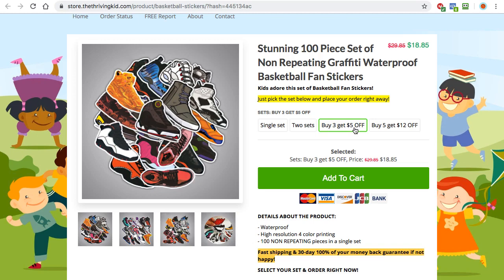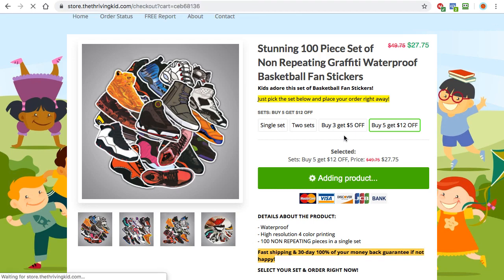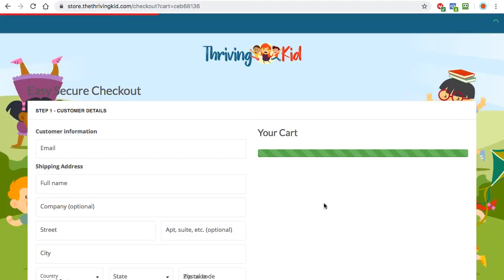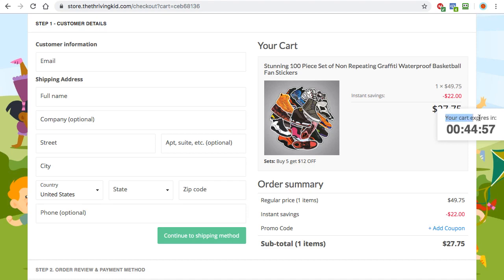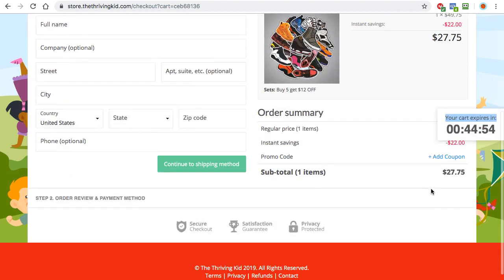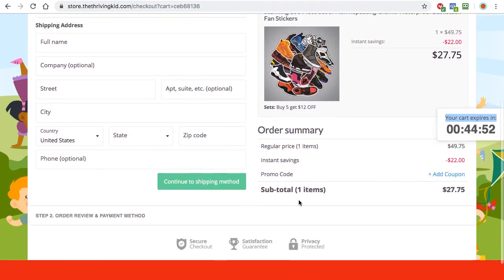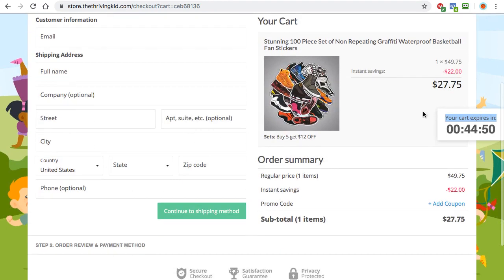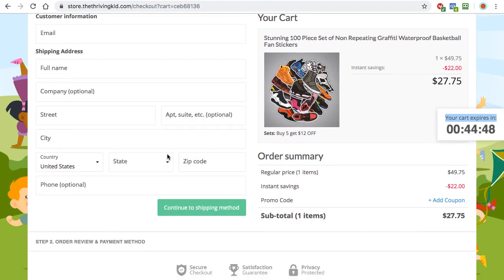So, for example, here we have these sets set up, right? So buy 3, get $5 off. Buy 5, get $12 off, right? And so the people can add this to the cart, and once they're in the cart, there are, again, different kinds of features. Like, for example, you can see your cart expires in 45 minutes, right? There is a coupon option as well. And actually, the coupon can be automatically generated for the checkout.